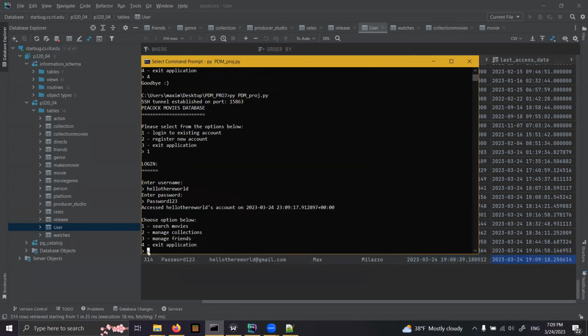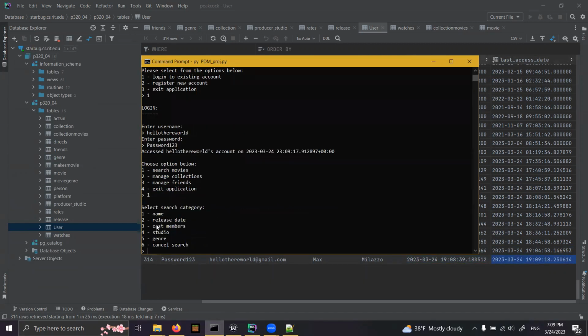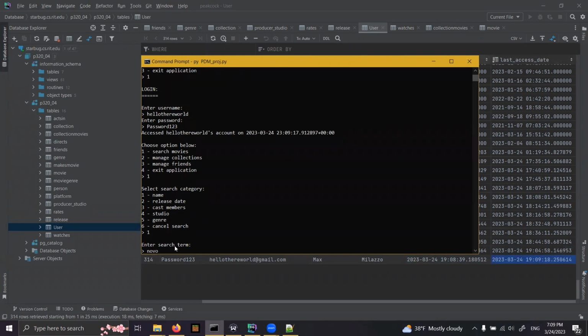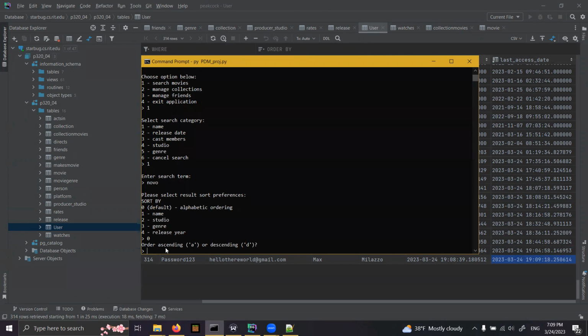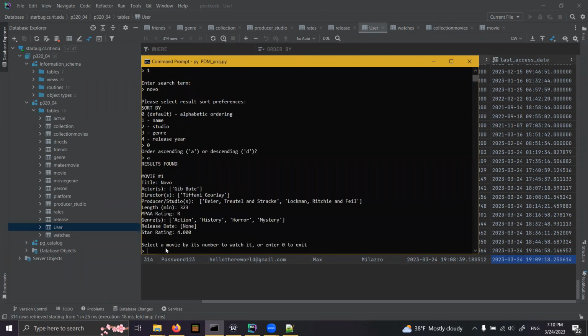So now I'm going to demonstrate searching for movies. We have the option to search by name, release date, cast member, studio, and genre. I'm going to start by searching by name, and we're going to look for the movie Novo. We can sort by the default alphabetic ordering, which is name or title, and then secondarily by release year. We can also sort just by name, studio, genre, or release year. I'm just going to choose the default ordering, and I'm also going to choose A, which is order ascending.